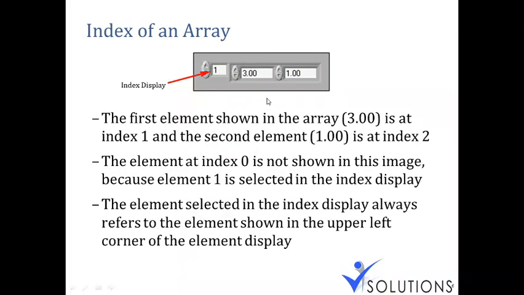Can you see here? The first element shown in the array, 3.00, is at the index number 1, right? And whatever you see as the second element, 1.00, is at the index number 2. So now if you ask me where is the data on the index number 0, it is actually not shown in the image, which means that it is not in the visible area. It doesn't mean it is not there, it is there, but you are changing the visible area of an array. It's like scrolling. I could even say it is exactly like scrolling a window. You have been scrolled by 1 element, right?